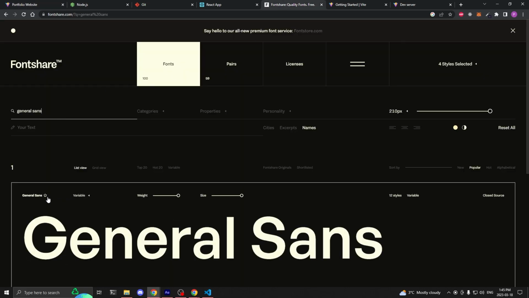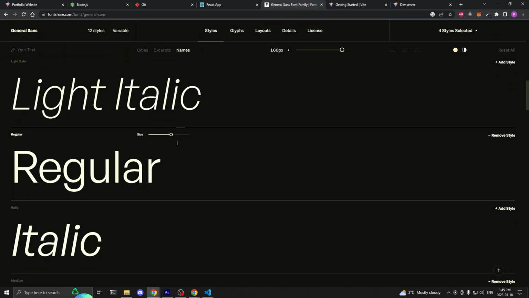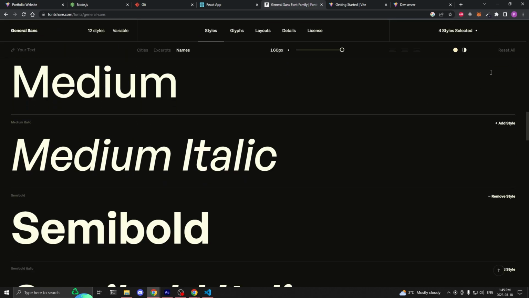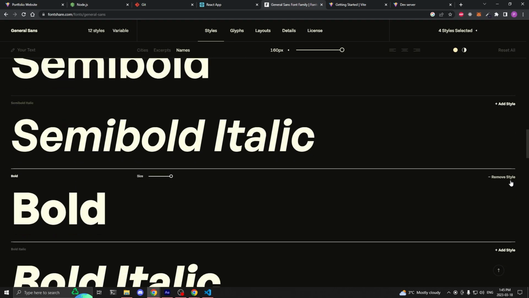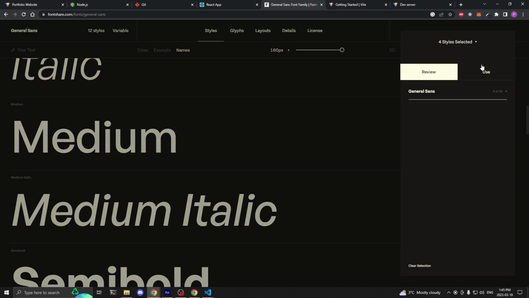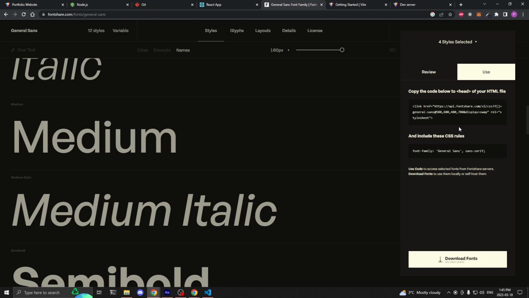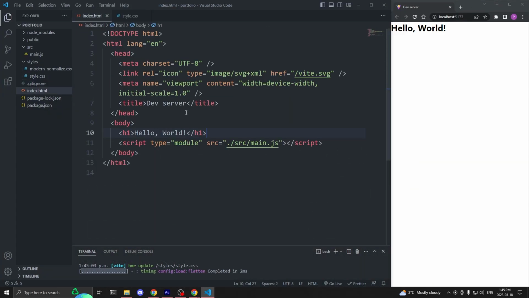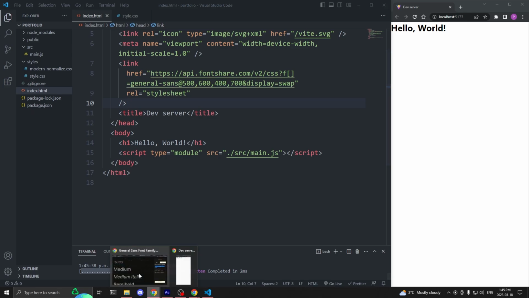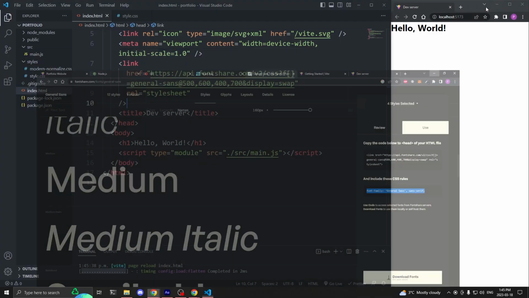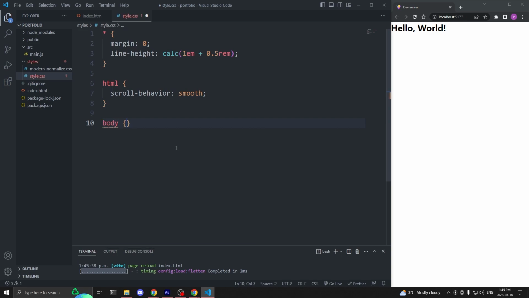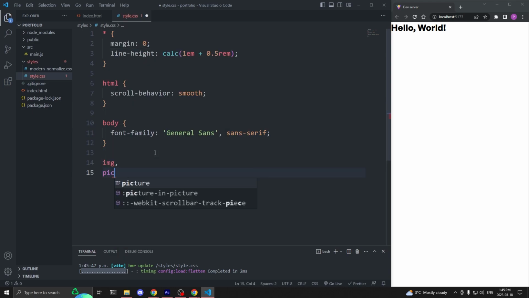On their website, I can search for General Sans and click it. I'll select regular, medium, semi-bold, and bold. But to be honest, we might not need all of them. Then I can click on Style Selected on the top right corner, click on Use, Proceed, and copy the link tag. I can paste this link in the head of my HTML. Then back on the website, I'll copy the font family CSS, go in my style.css, select the body, and paste in the font family.